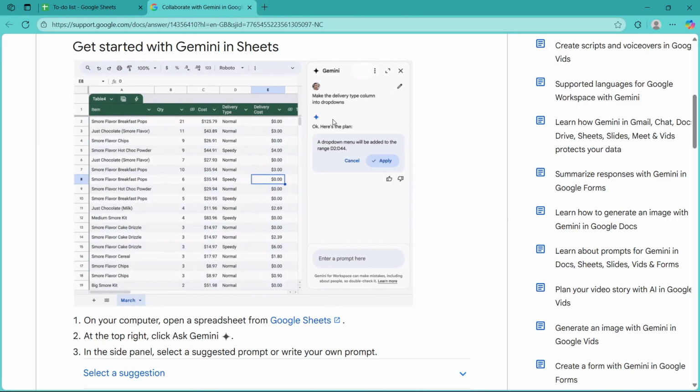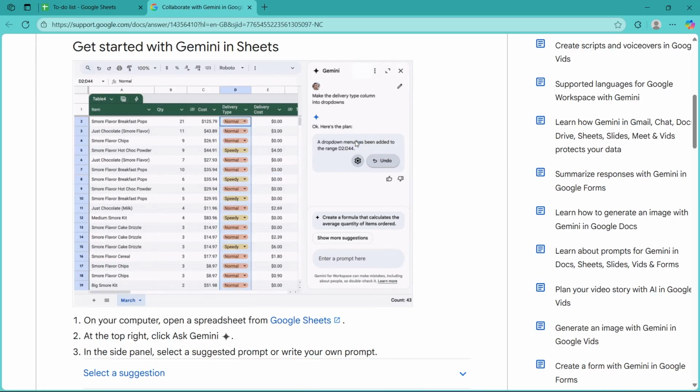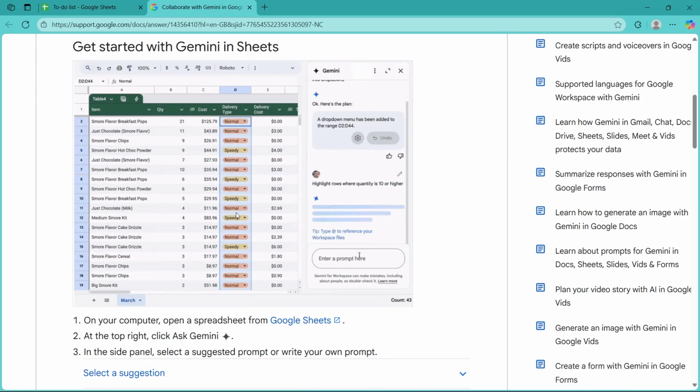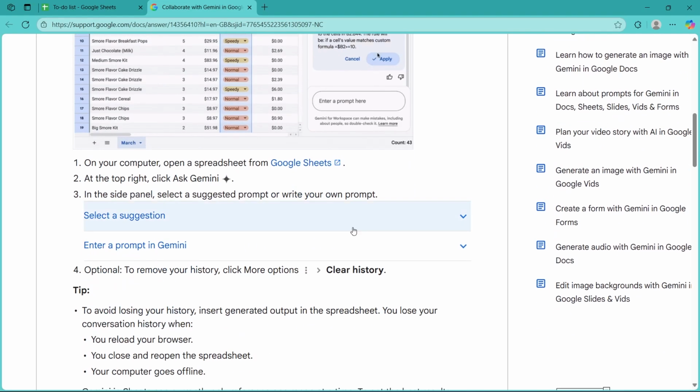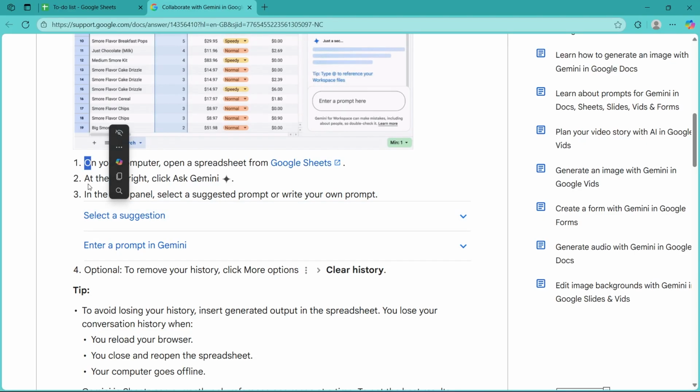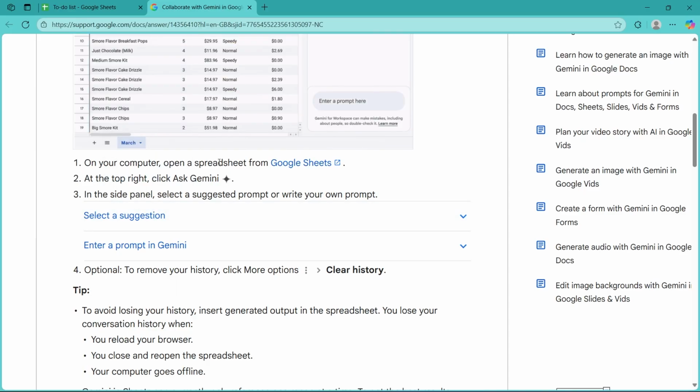So, the user has said make the delivery type column into drop-downs, and Gemini has instantly turned this column into a drop-down menu. So you can enter your prompt, use Gemini in Google Sheets to automate tasks, to get suggestions, and enhance your workspace. So as you can see, the instruction says at the top right, click Ask Gemini. In the side panel, that is this area, select a suggested prompt or write your own prompt.